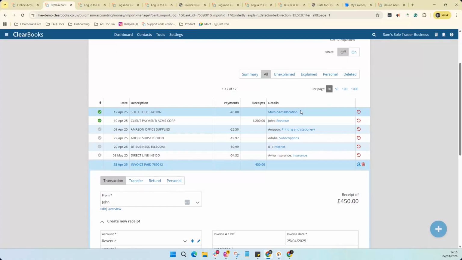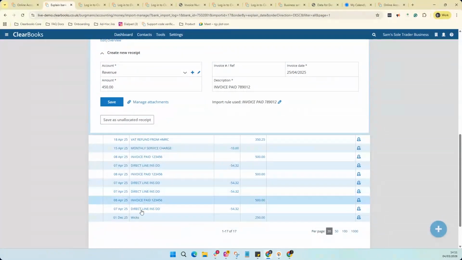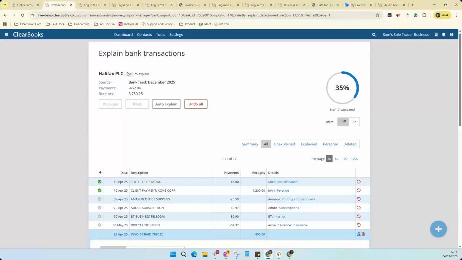Okay. So yeah, we have explained an income and an expense. You can have multiple part allocation for incomes as well, just like the one we have just done. And the idea is for you to explain all these transactions as they come in, and so you can build your income and expenses for the quarterly updates.